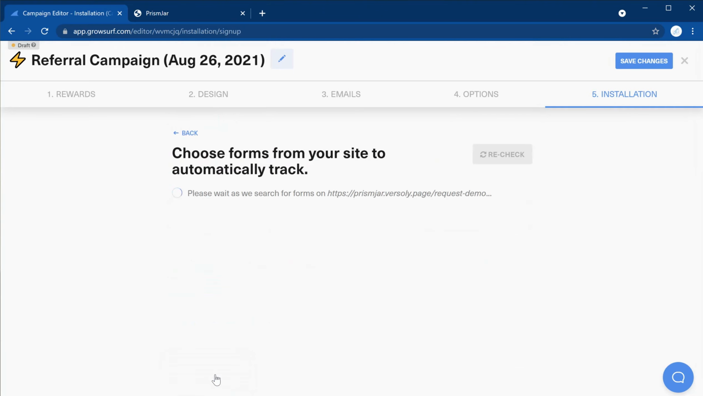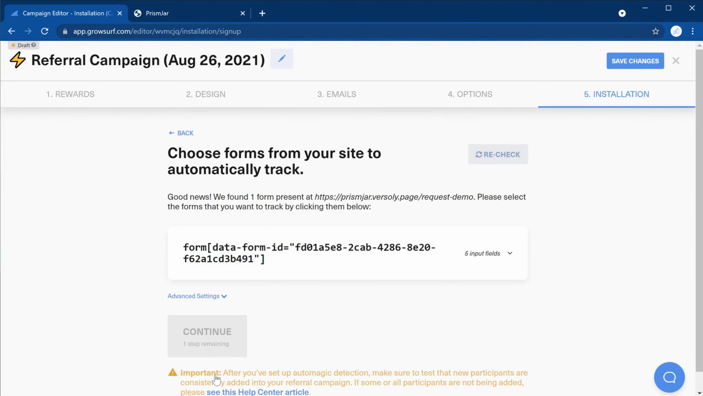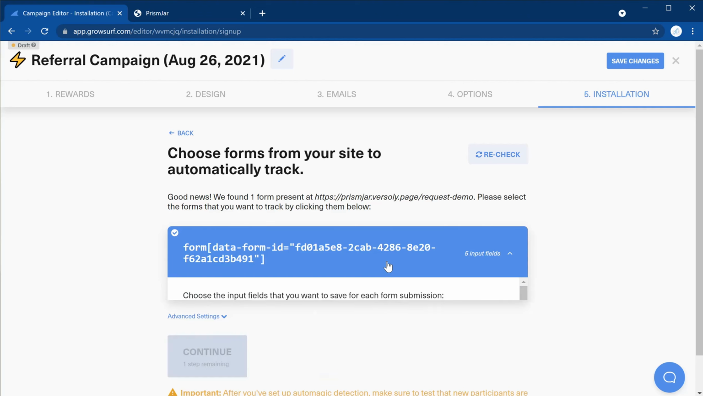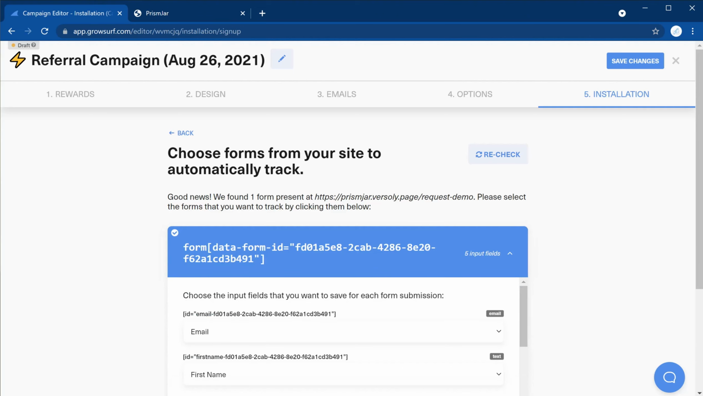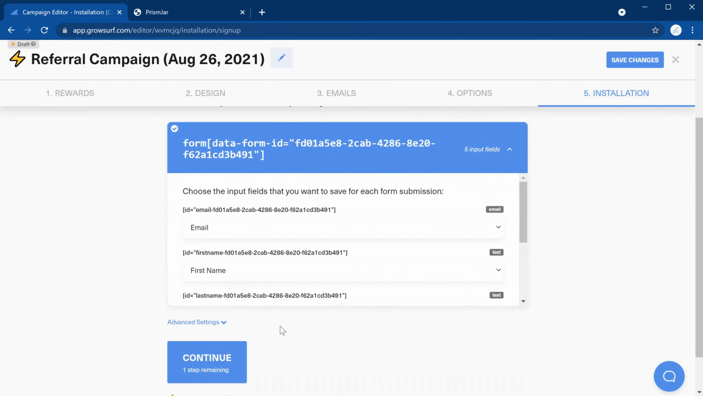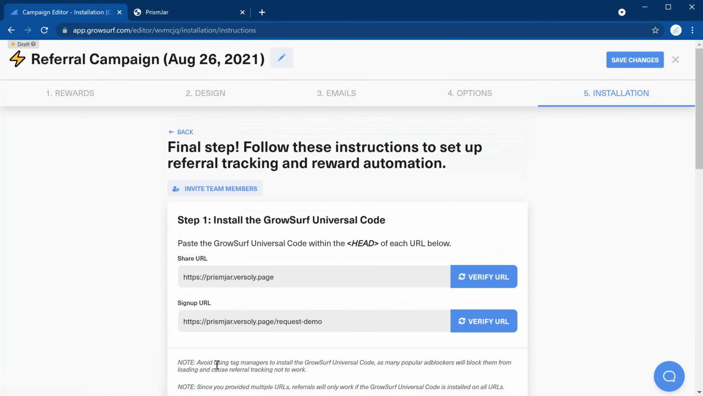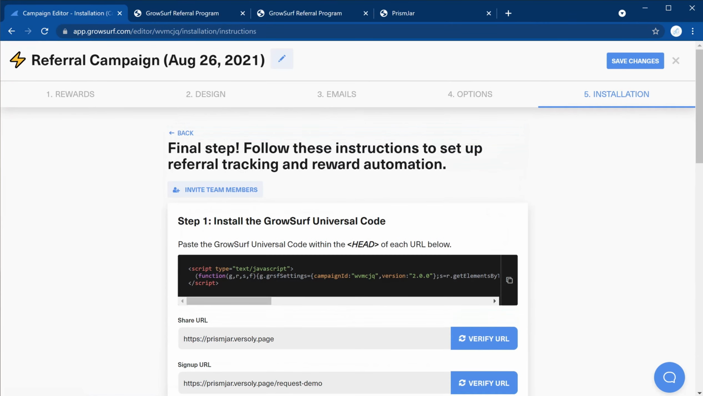You're almost there, only a wee bit left to go. Because GrowSurf works silently in the background by attaching onto your current lead capture flow, in this next step of the installation process, we'll need to choose the forms from your site to automatically track. Once a form is found, you'll just need to click it like so. Then, you can click on the blue continue button at the bottom left again. We're in the home stretch now.